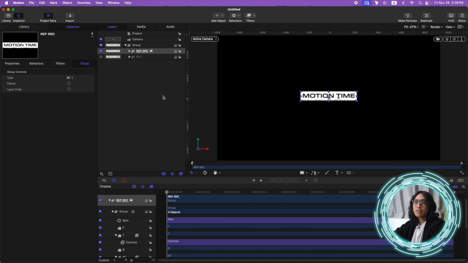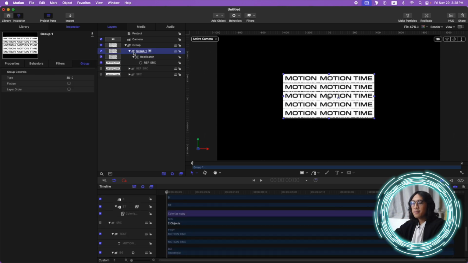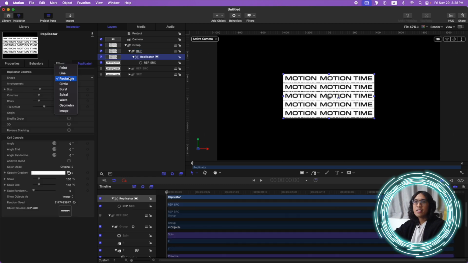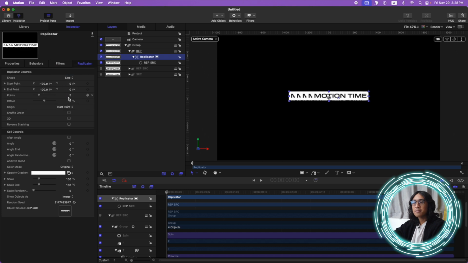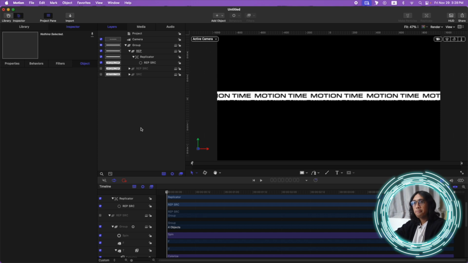Then drag this replicator group back to the main group. Let's rename it as rep. Then here on the replicator, change the shape to line, and then adjust your start point X and end point X. Okay, then if we press play, so we have this.